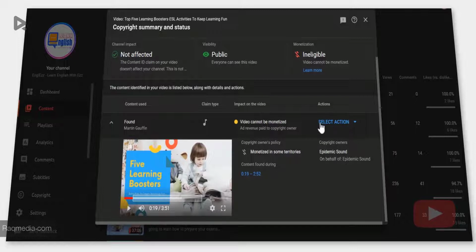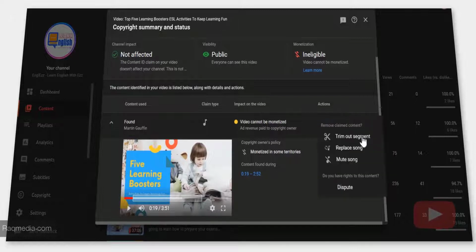Let's fix this. So to do so, you just need to take action. Here you will have four options. First one is to trim out segment, which is to cut the part which is affected. Here we cannot do it because almost all the video is affected by this claim.